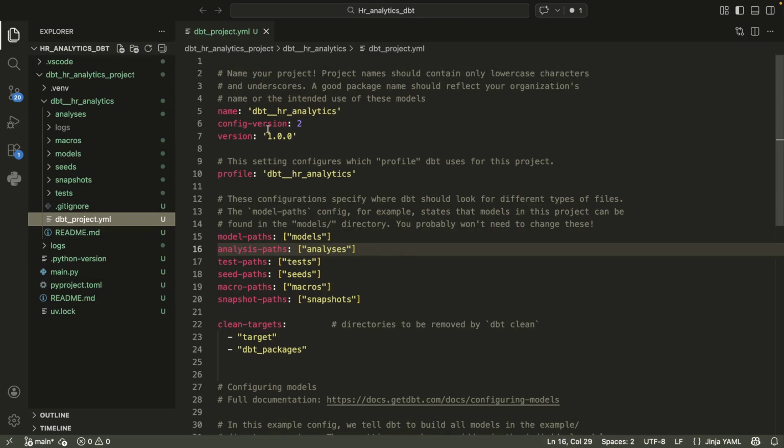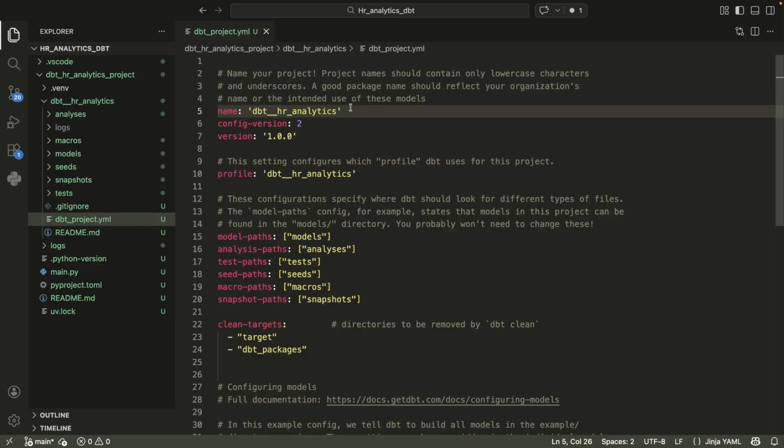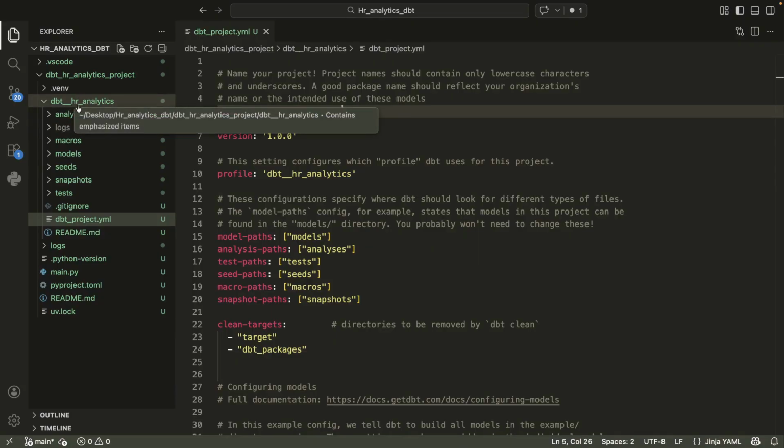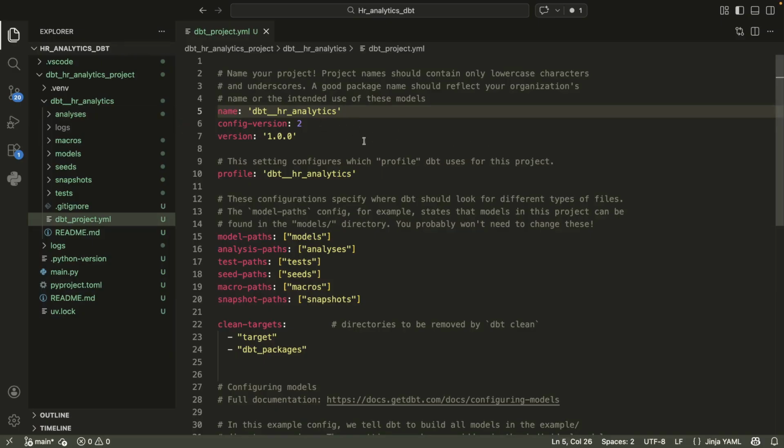So the first thing that you see over here is the name. This is the name of the project that you defined when you did dbt init. At that time you were asked what is the name of the dbt project, and this folder is also created using the same name that you provided over there, dbt__hr_analytics. So these names match, and that's how dbt knows what my directory is where the dbt project is present. Then comes the config version.